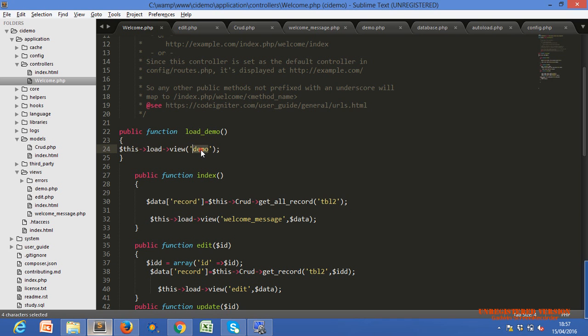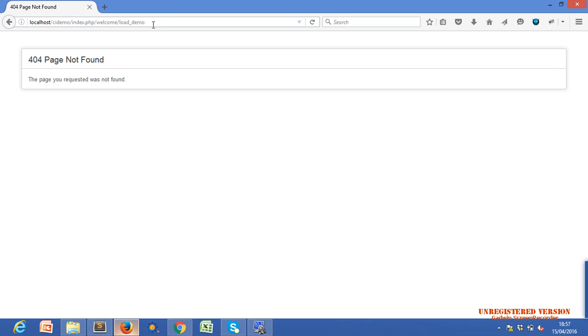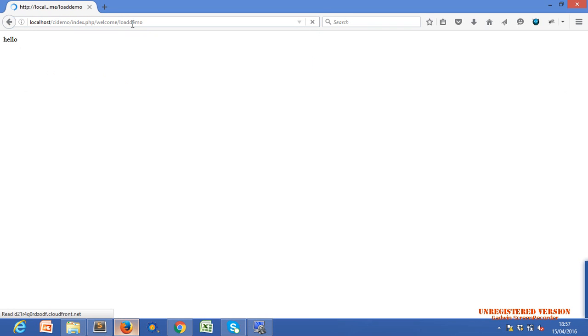So if you want to change the name, yes, let me show you. I just change it to load demo, I just remove the underscore. So it will give us a 404 because no load underscore demo exists. So I have to remove that underscore. It means it will execute with the name of our methods within that controller. Always our method will run, and whatever the code within that method is, it will execute that code.